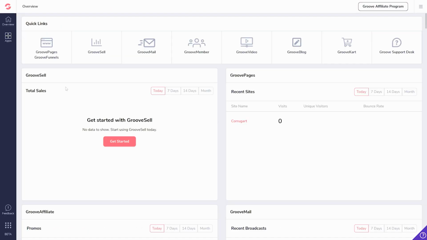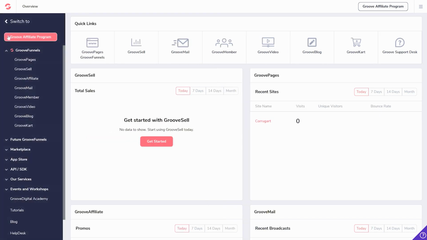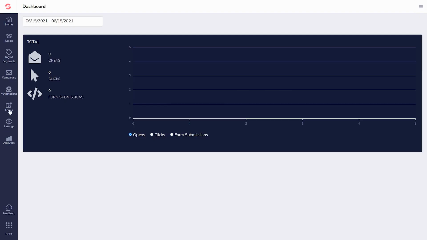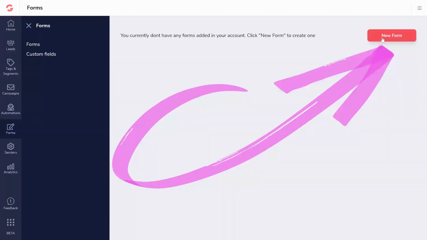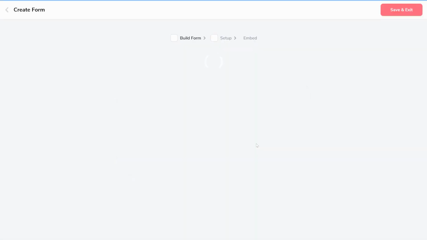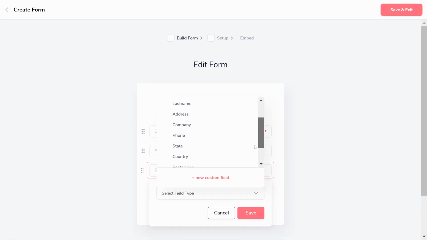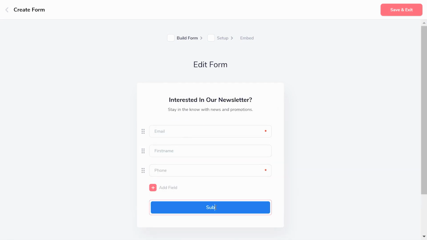From your dashboard, select Apps and navigate to GrooveMail. Select Forms from the menu, click on New Form, and follow the step-by-step wizard. First, you'll build the form by adding fields you want. Simply click and you can change any text that's visible.